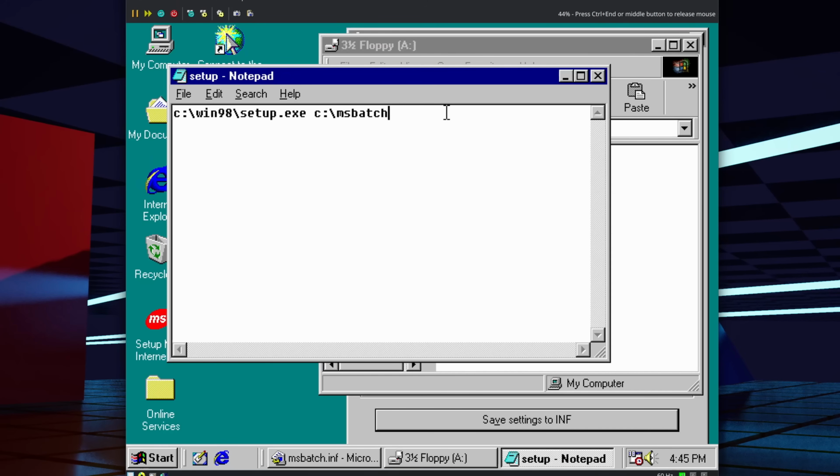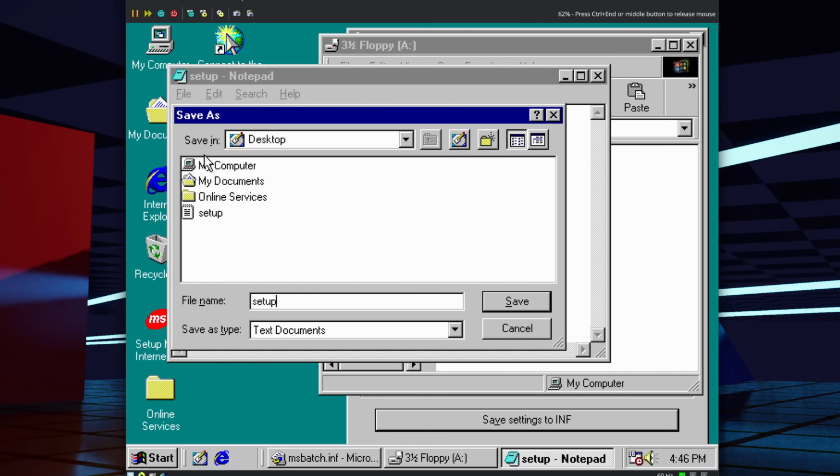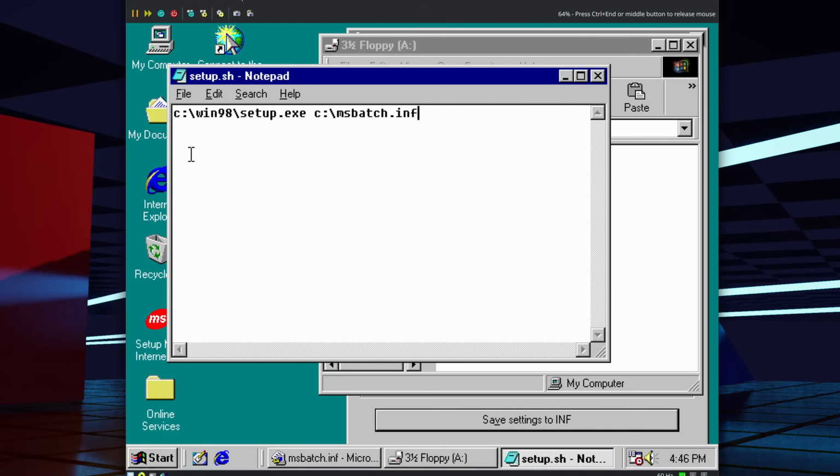Before you do that though, you may want to make a quick bat file that just runs c:\win98\setup.exe pointed at the INF file en route to simplify the install. I'm naming this file setup, but you could also name it autoexec.bat and it would automatically start when you boot the image to be even more automated.